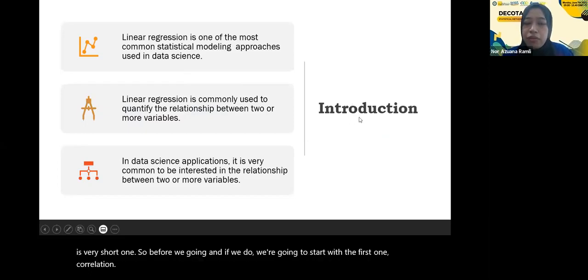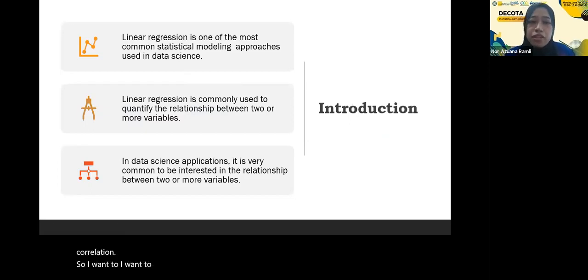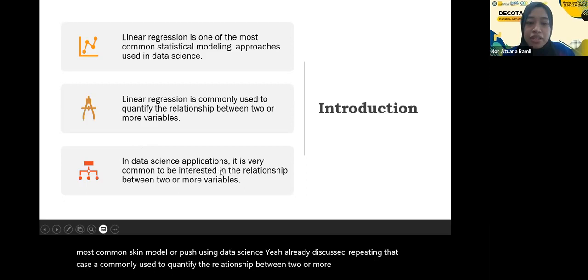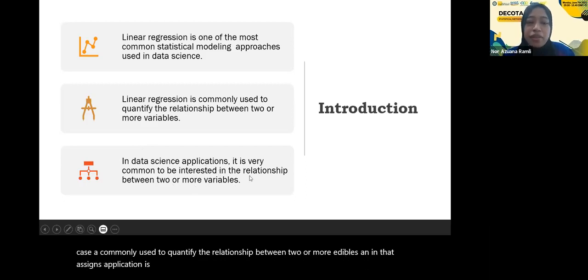I want to introduce a little bit about linear regression. Linear regression is one of the most common statistical modelling approaches used in data science. I already keep repeating that. It's commonly used to quantify the relationship between 2 or more variables. And in data science applications, it's very common to be interested in the relationship between 2 or more variables. So the keyword here is relationship. Linear regression studies the relationship.